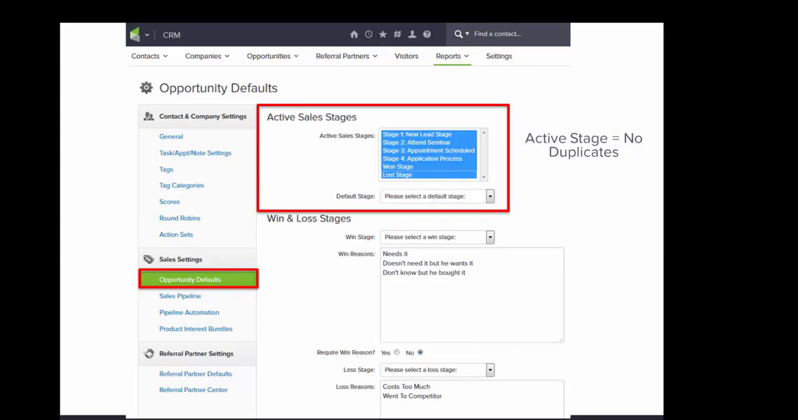But if you're not like that, and you do not want duplicates in the system, there should only be one opportunity at a time, then you're going to want to make sure you highlight the stages that an opportunity can be in, so that when another opportunity is created, it says, hey, you already have somebody in the sales pipeline. Right? We can't create a duplicate. They're in an active stage.